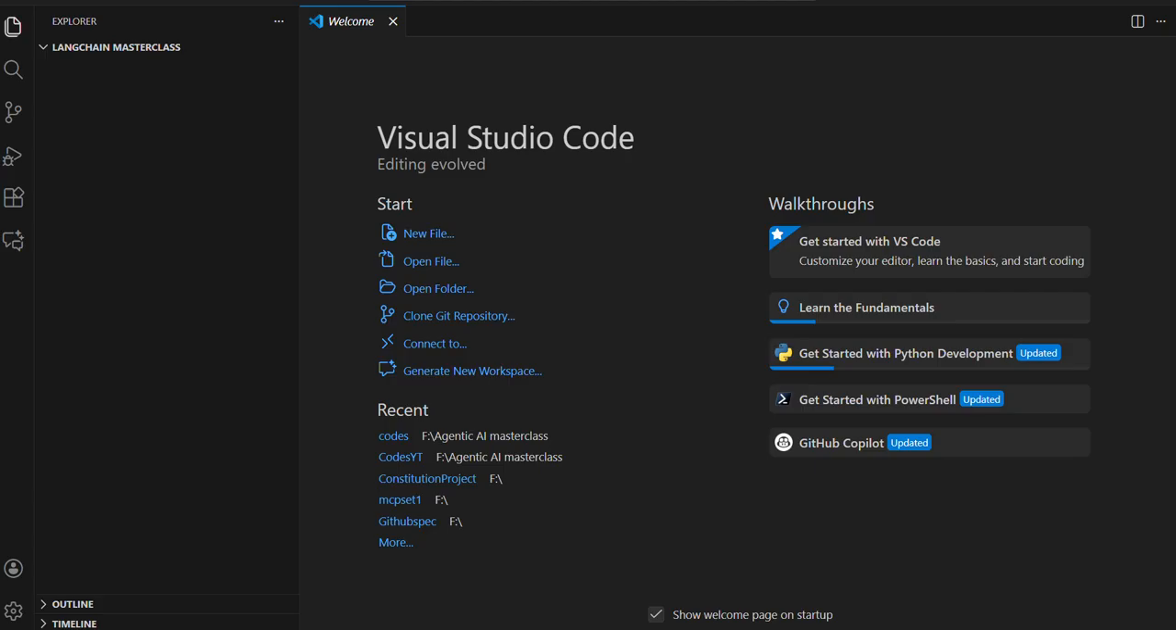So, if you follow these steps exactly the way I show them, you will be fully ready for the rest of this series. No confusion, no missing dependencies, and no setup issues later. So let's start by installing LangChain and the model libraries we'll use throughout the course.